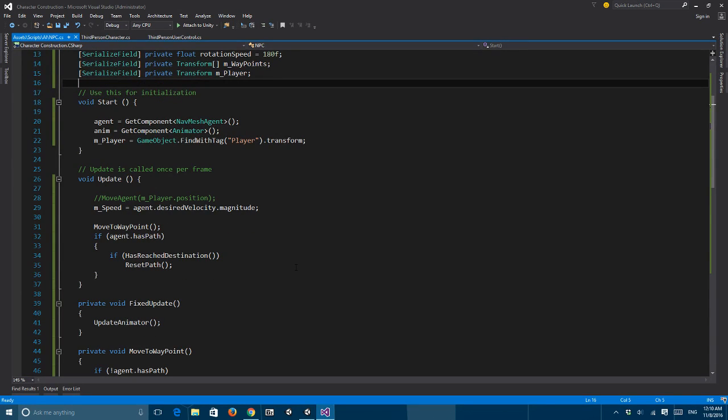Now what we need to do is actually identify the player. So say we cast some sort of sphere, if you've heard of it, overlap sphere.